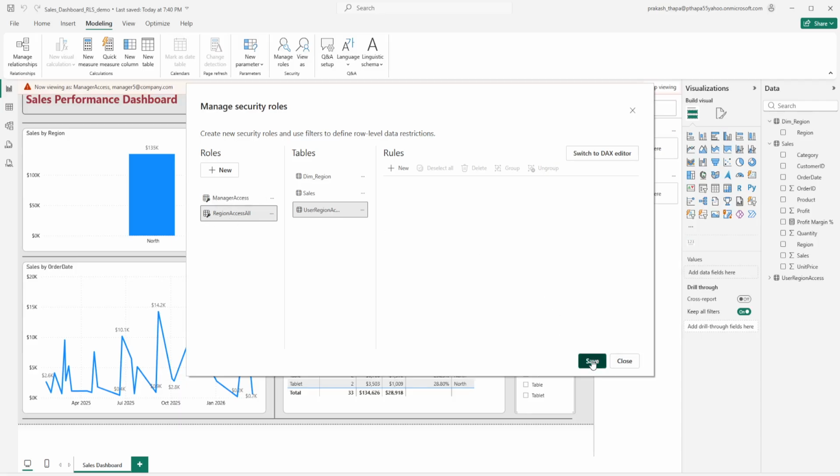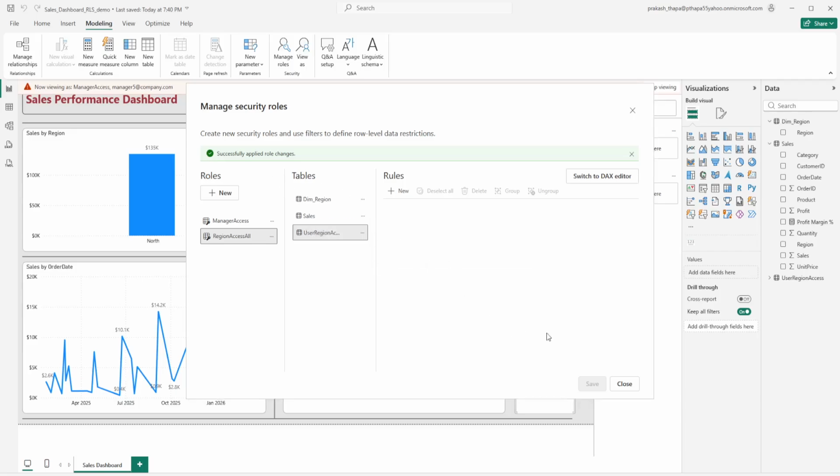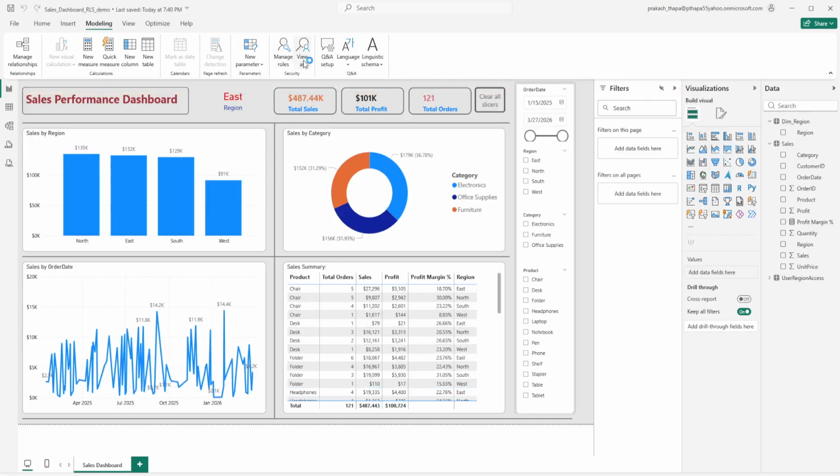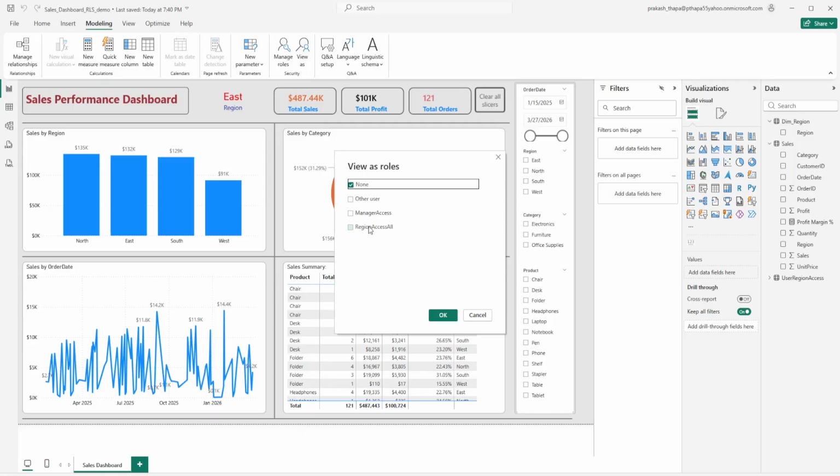So save. Okay, it's successfully applied, close. Now let's test it out. Okay, stop viewing, go back to view as. Okay, we're going to apply.